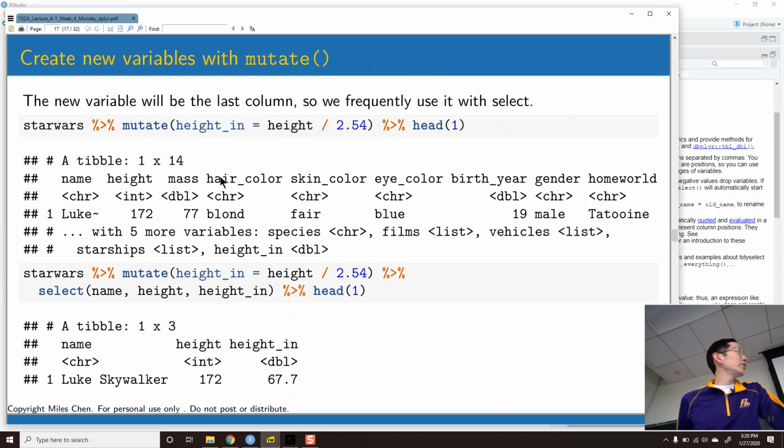We can create new variables. New variables use this function called mutate. Okay, and when you do that, the way it works is you take whatever tibble you're working with, and then you pipe it into mutate, and then you just define the new variable that you want to create. So in this case, we're going to create a new variable called height in inches, and we're going to take the variable height and divide by the number 2.54. Okay, so height is currently listed in centimeters. We divide by 2.54, and it's going to give us the height in inches. And so the new variable that we create is going to be height inches. And then we just ask for the first result. And so it gets created here.